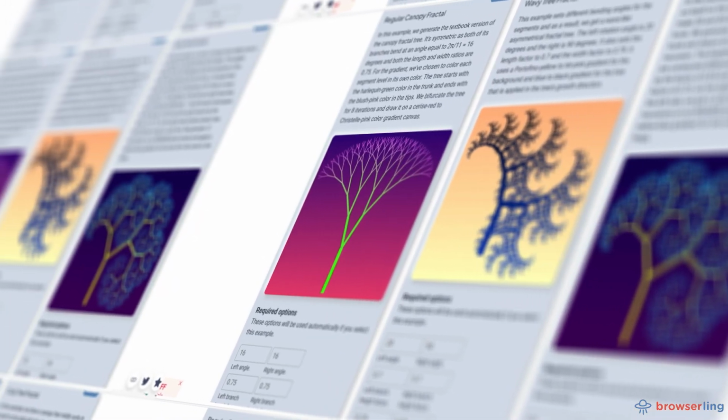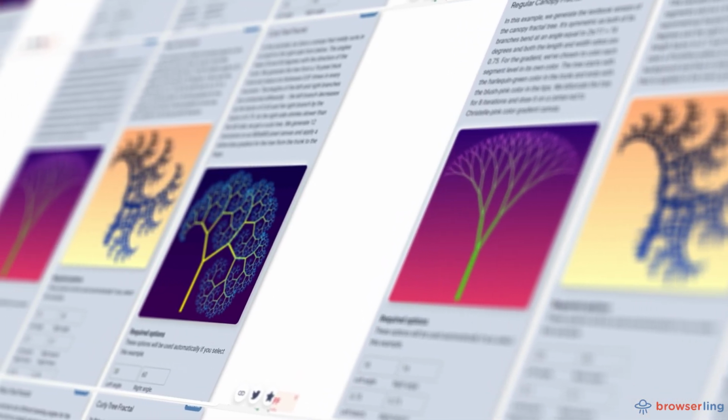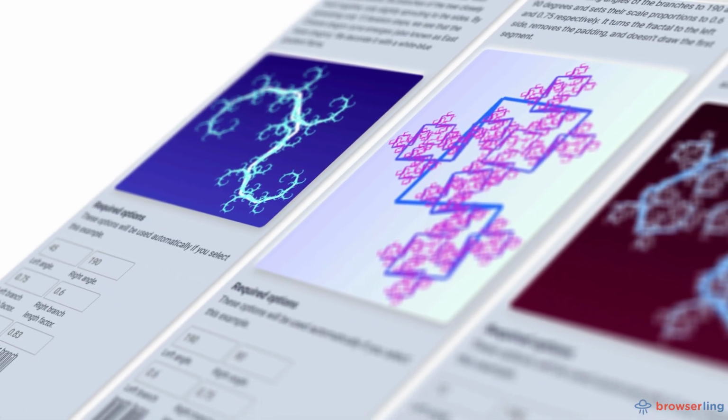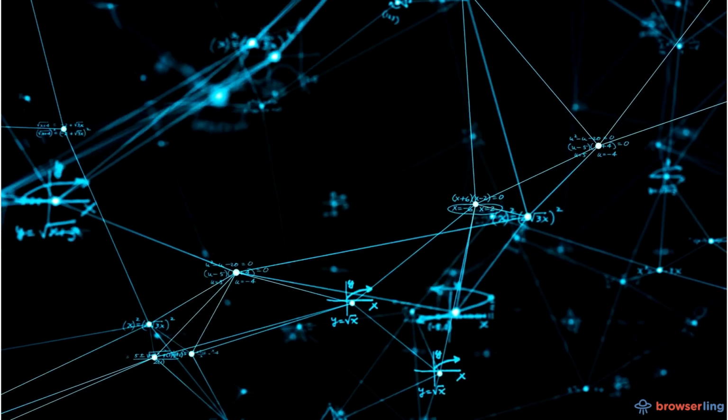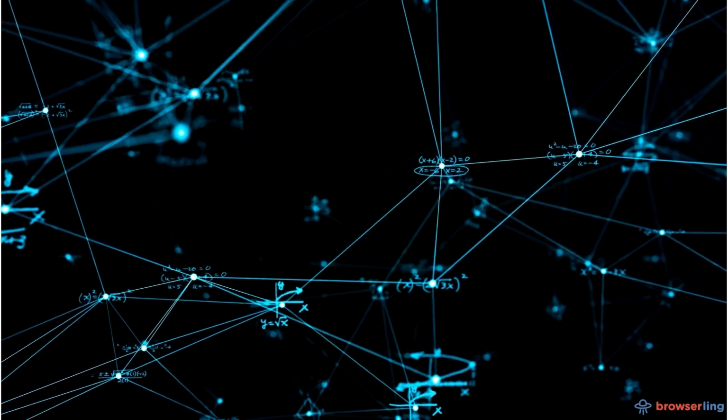And that completes our journey through all 12 fractal examples. From the sharp turns of dragon curves to the soft spirals of foamy loops, each fractal reveals just how beautiful math and recursion can be.